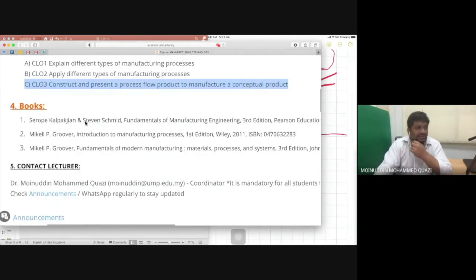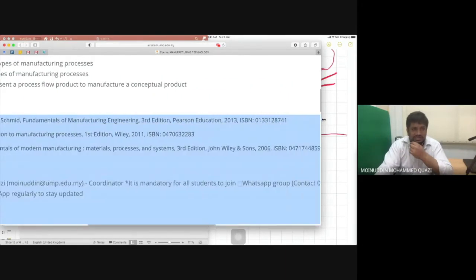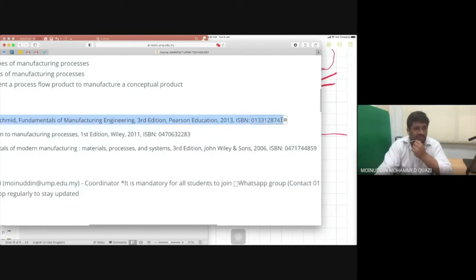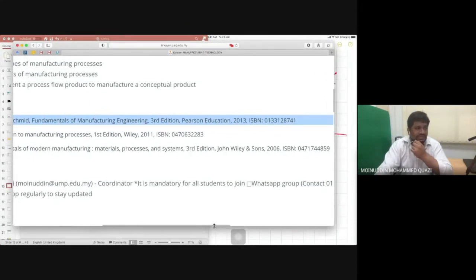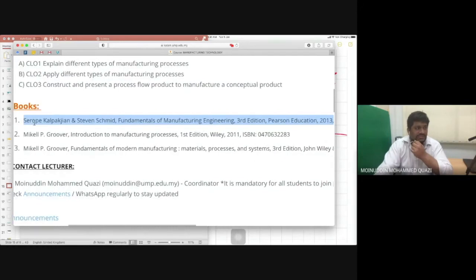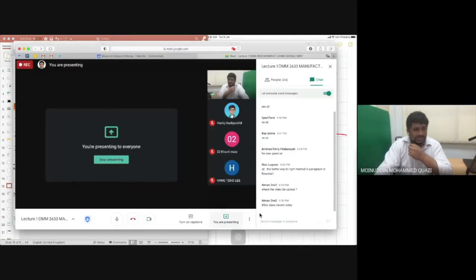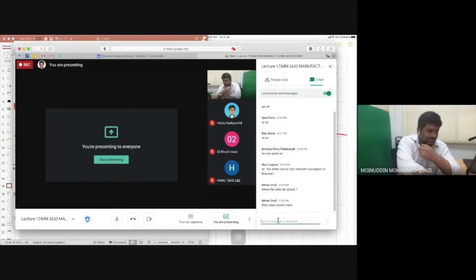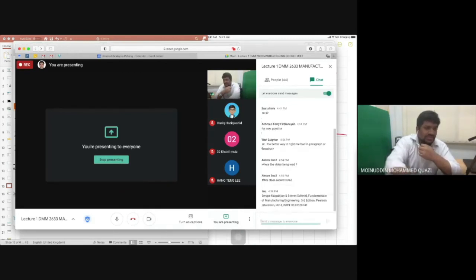And we have got this book, which is very important, by Serope Kalpakjian. If you don't have it, please try to get it. The online version can also get the PDF. You get the hard copy, whichever you like. This book is very important, okay. I'm going to copy its name and put it in your chat box. This way I'm recording this. I will upload this video in Kalam, okay, and on Google Drive.